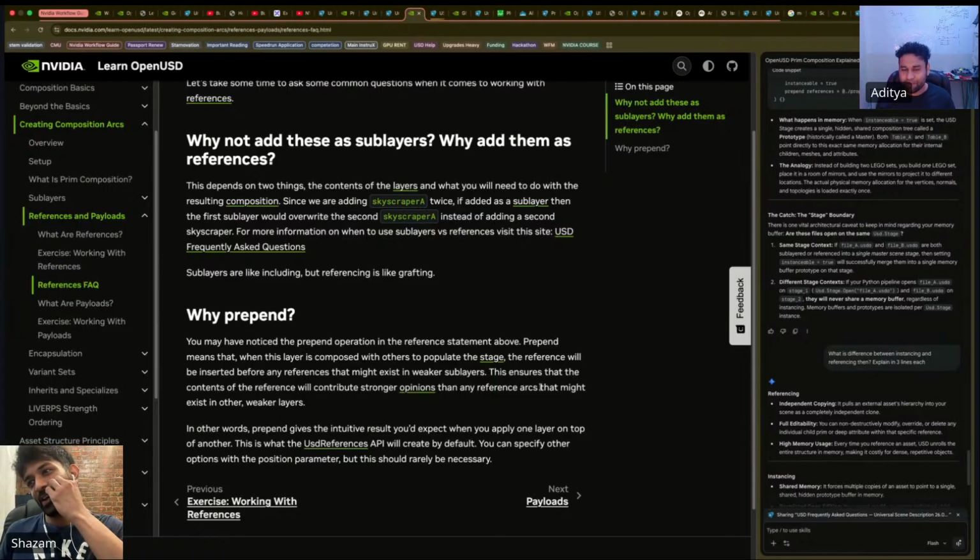Why prepend? You may have noticed the prepend operation in the reference statement above. Prepend means that when this layer is composed with others to populate the stage, the reference will be inserted before any reference that might exist in the weaker sublayers. This ensures that the content of the reference will contribute stronger opinions than any reference arcs that might exist in other weaker layers. In other words, prepend gives the... wait, what is prepend over here?